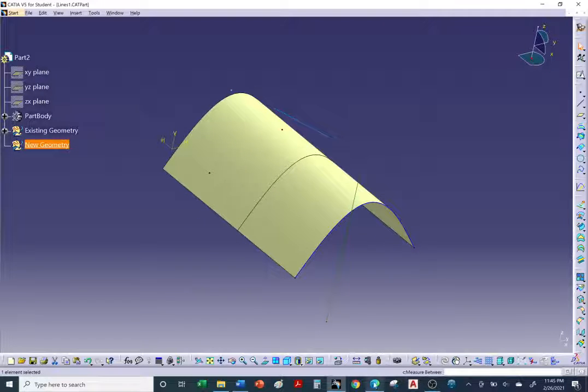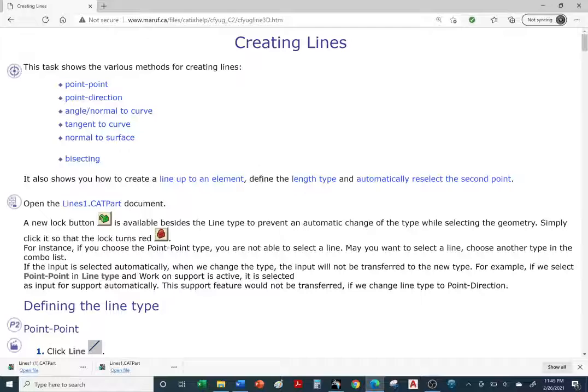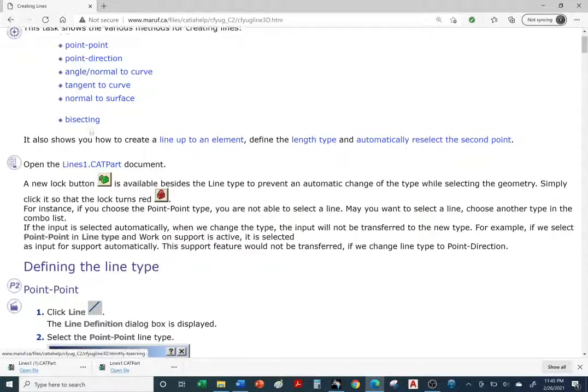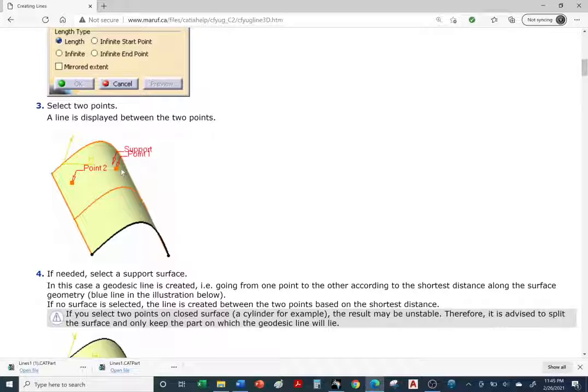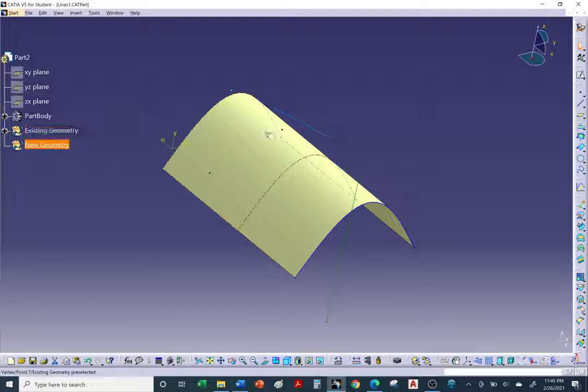All right, so let's go to the tutorial. We're going to learn how to create lines. First one is point to point. Using the line command, we're going to use the point to point option. And I'm going to pick two existing points that are on the surface. We're going to create a line from this point to this one. I know they're hard to see. They're this reddish brownish color.